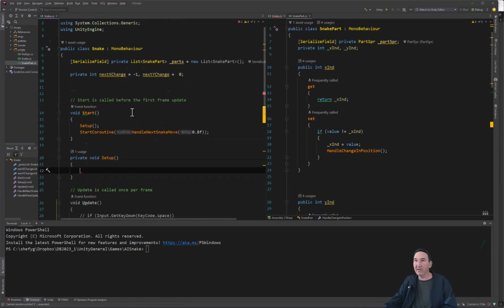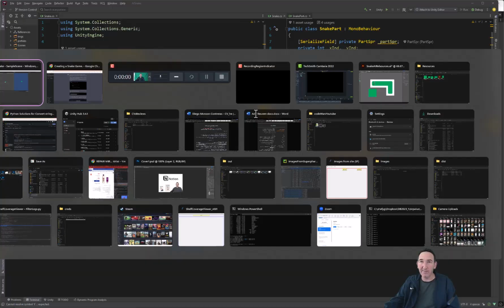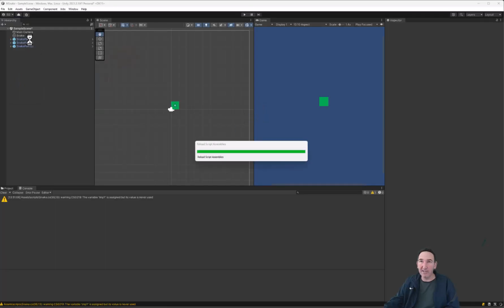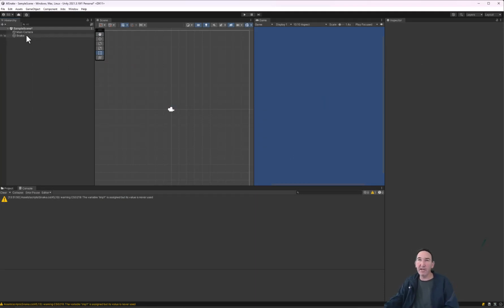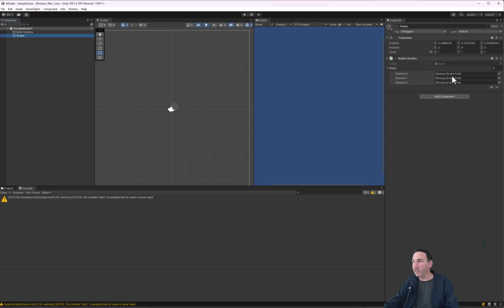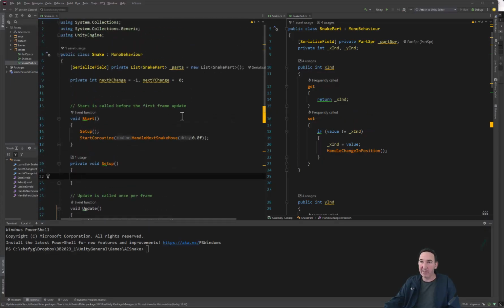First of all, I don't want to have any parts from outside. So I'll go to Unity, and I'll delete all these parts. Okay, and now the snake has no parts here, it's missing. And let me remove all of them. Now we build all the snake from code. And how would we build the snake from code? We go on setup.